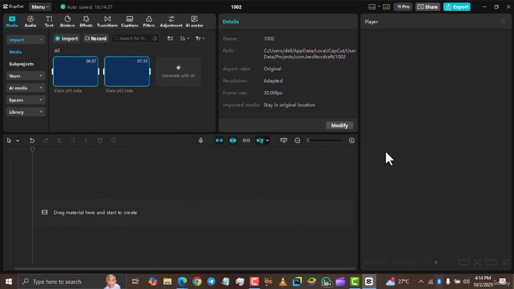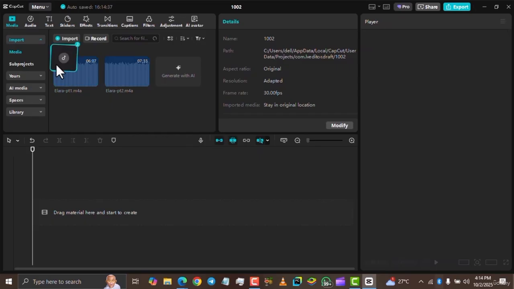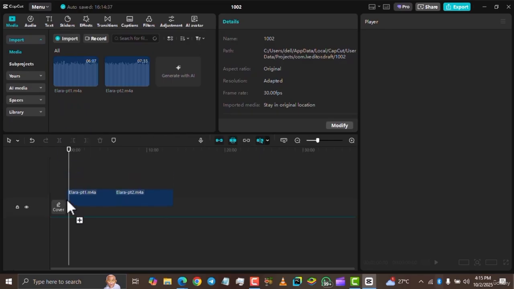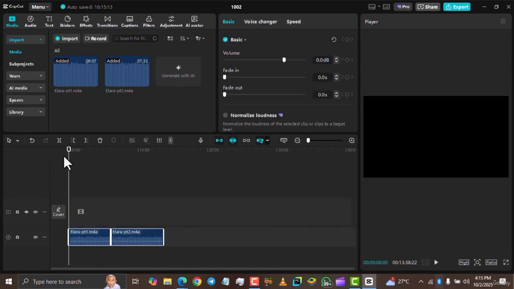All right. Now you can see the two voiceovers right here. All I need to do is to just hover my cursor over one of them because everything is selected right now. Then I'm going to left click and drag it down to my timeline. So it's going to drag all the voiceovers together to the timeline. As you can see right here, part 1 and part 2, because they were both selected here. All right. So it is done. My voiceovers are here already.